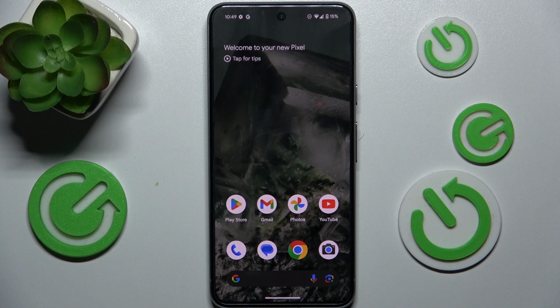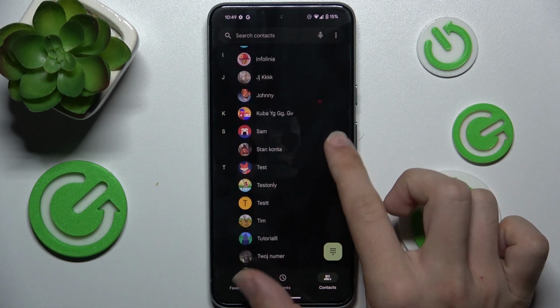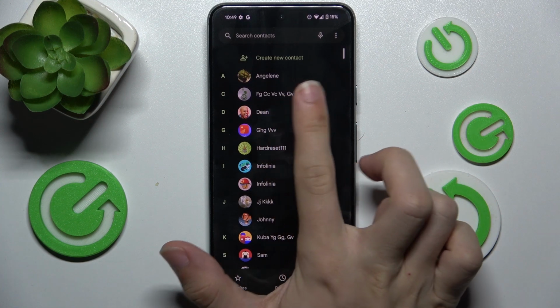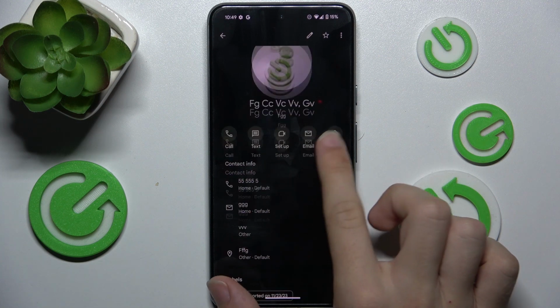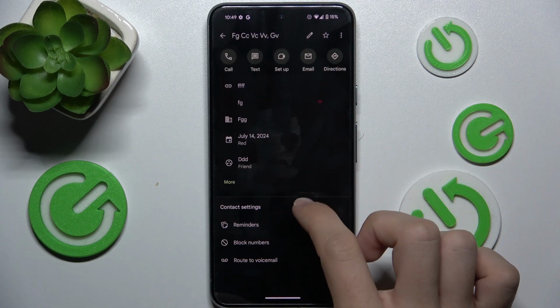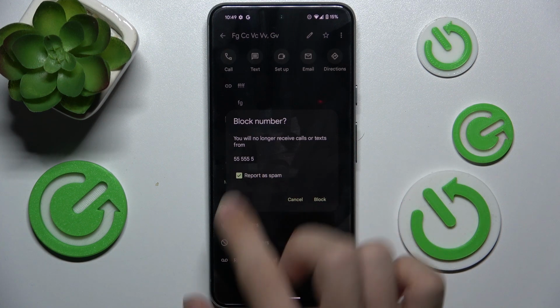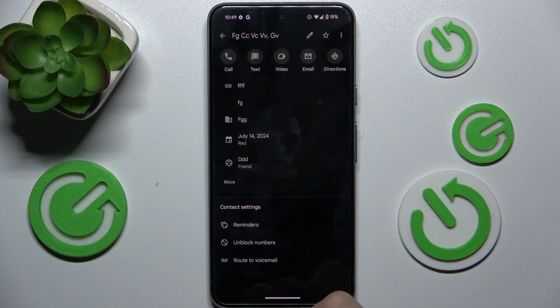To block a number, go to Phone app, then choose a contact you want to block. If you have the number saved in contacts, let's click on the contact, then slide down and click on block numbers. You can also report it as spam or not. To unblock numbers, click on unblock numbers.